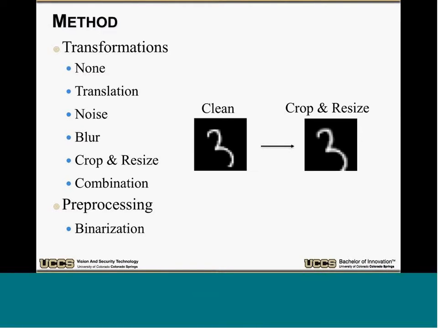We also do a crop and resize. This again is kind of representing our misrepresentation of size. So this is also, again, one of our more visually easy to see transformations. So you can see the two buttons that are no longer there.